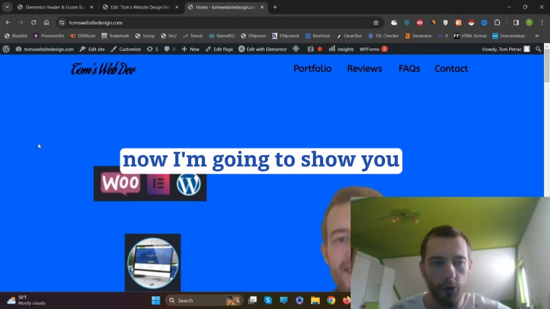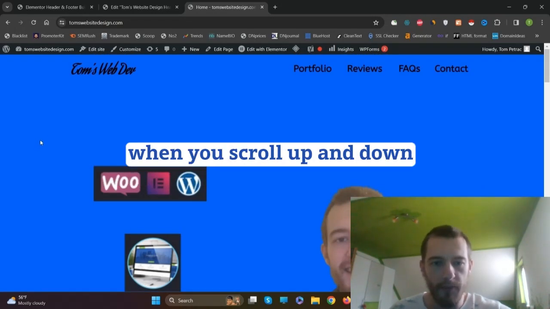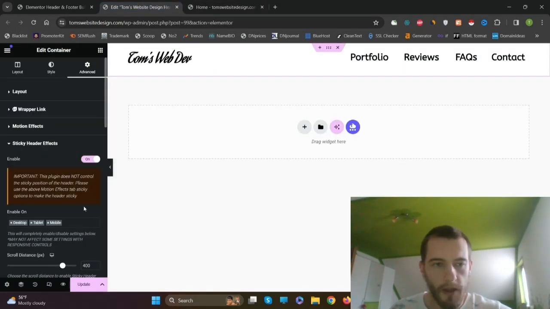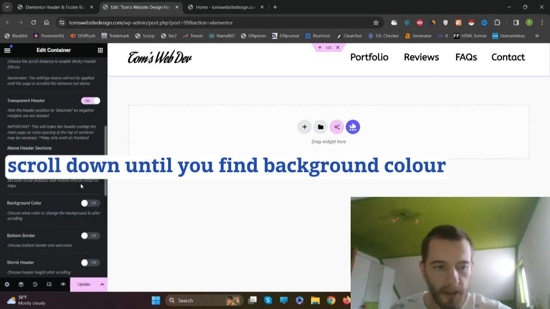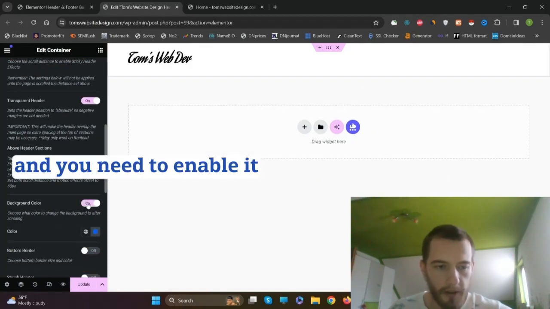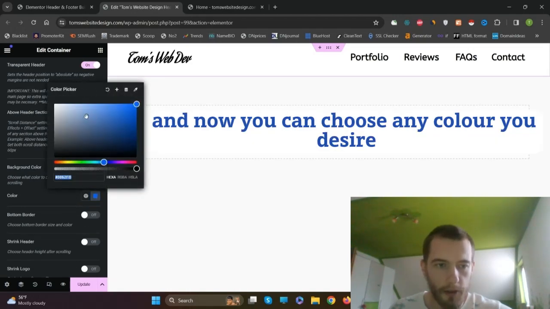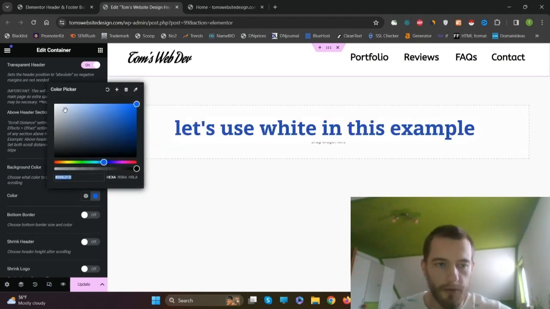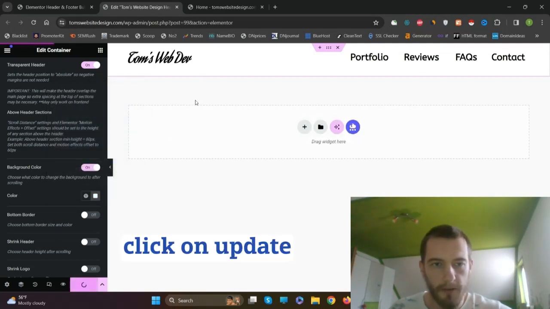Now I'm going to show you how to change the background color of your header when you scroll up and down. Come back to your Advanced settings, scroll down until you find Background Color, and you need to enable it. And now you can choose any color you desire. Let's use white in this example. Click on Update.